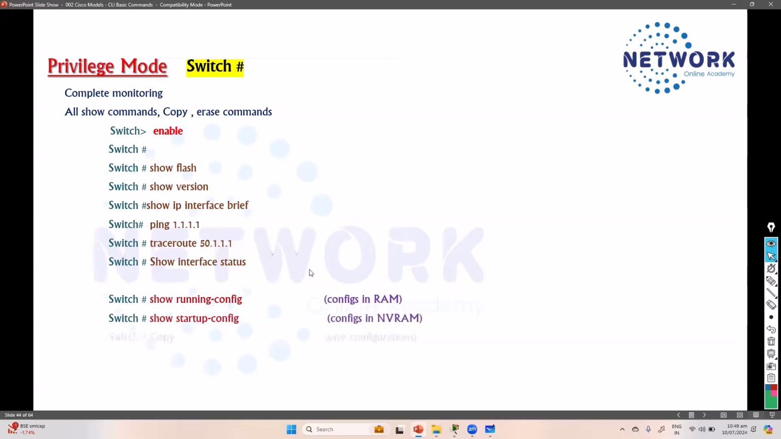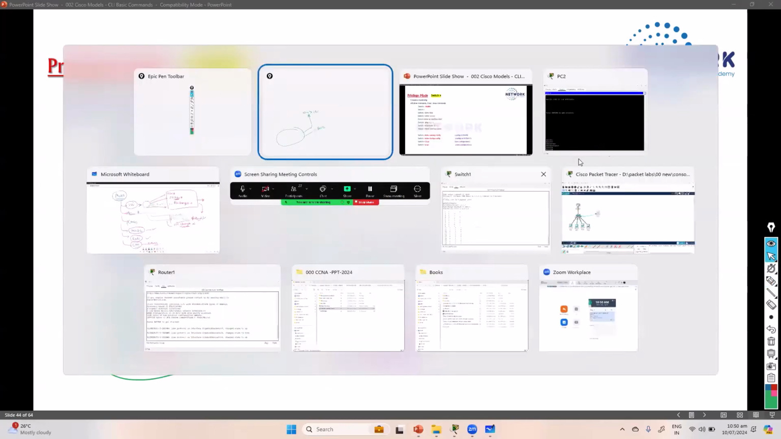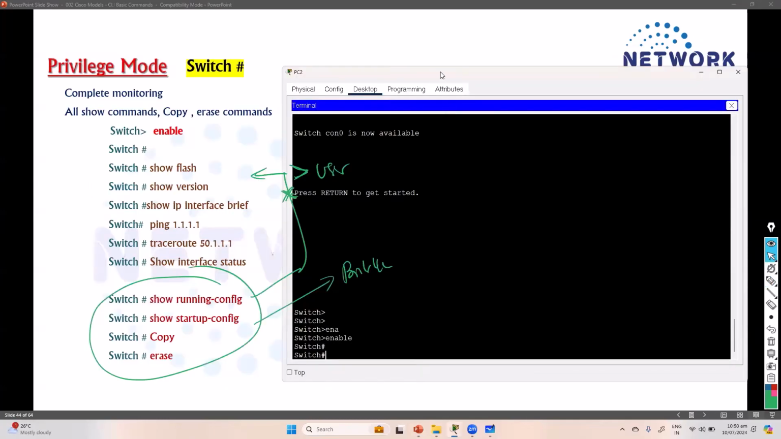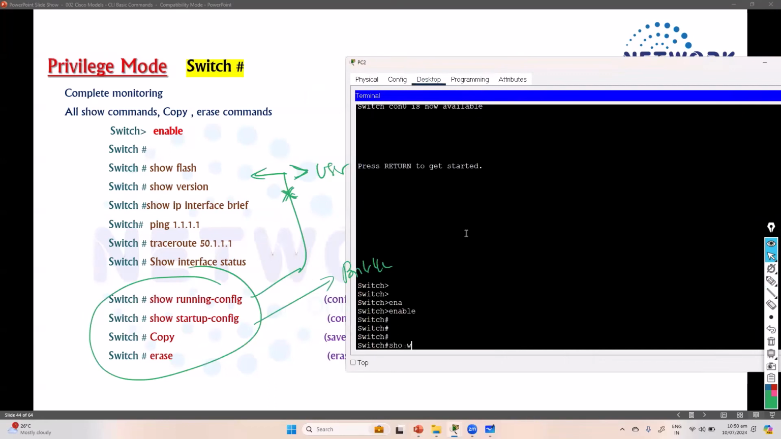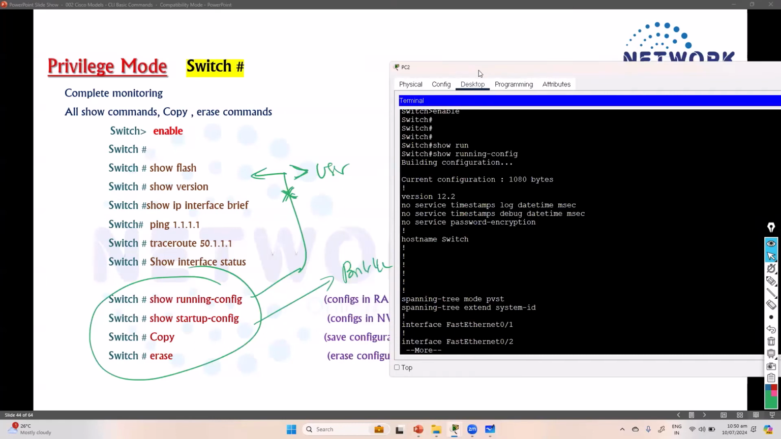Now there are two more commands. The additional commands we can use here are show run, show startup, copy, and erase. These commands were not applicable in the user mode, but we can use them inside the privilege mode. Like if I go back to the CLI and give show running config, most of the outputs you may not be familiar with, but as you move on, you will see them one by one.